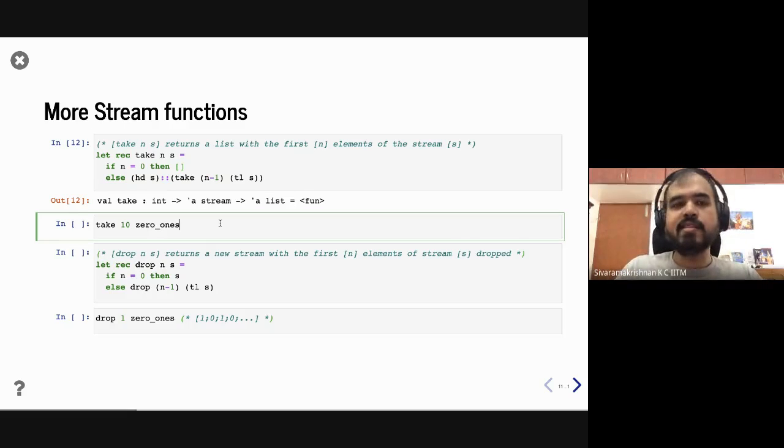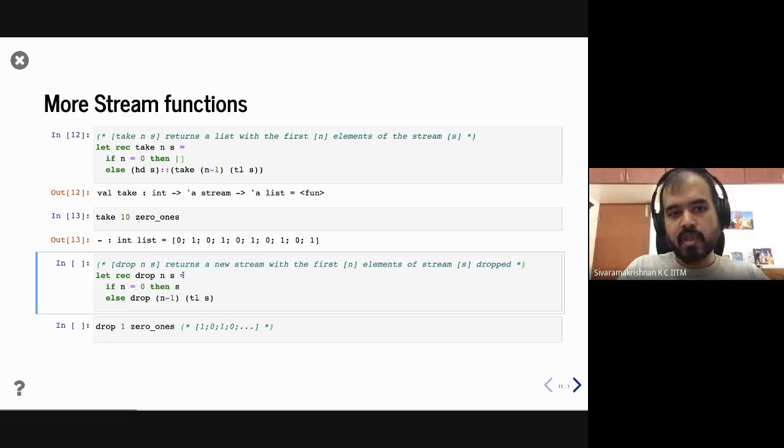We defined the zero-one stream earlier, which is an infinite stream of zeros and ones. Let me just take the first 10 elements from it. So I get 0, 1, 0, 1, 0, 1, repeated 5 times. So that is this function in action.